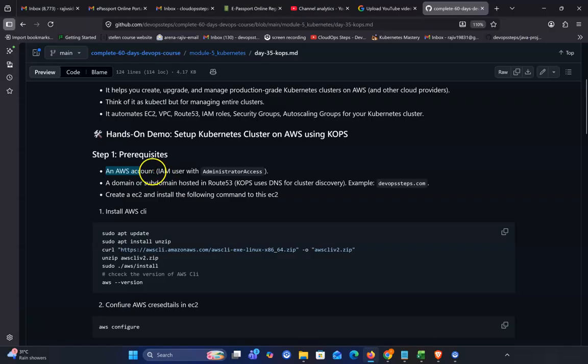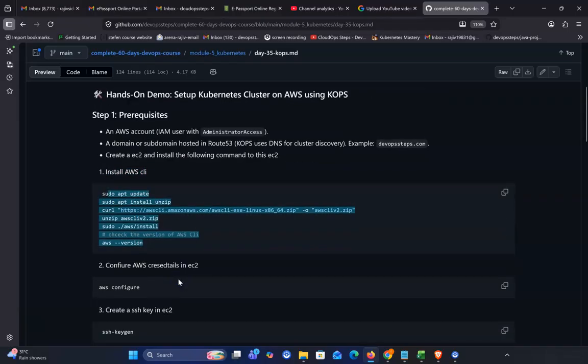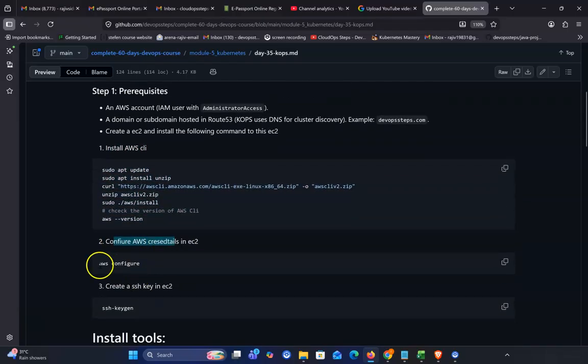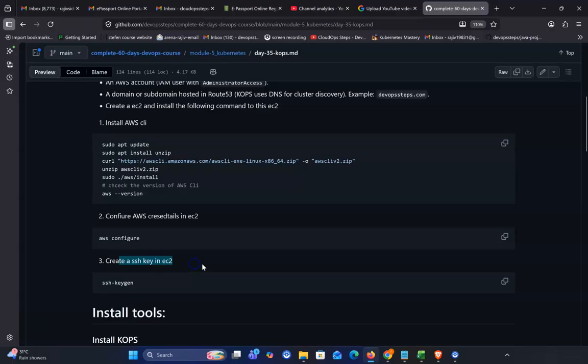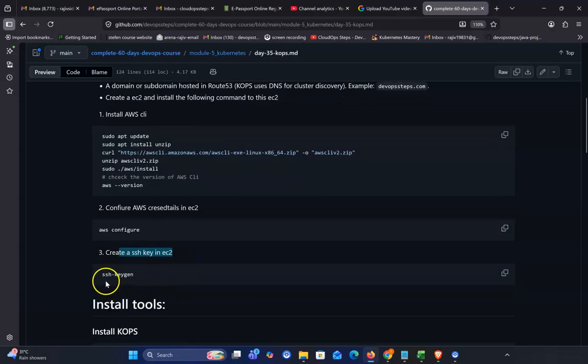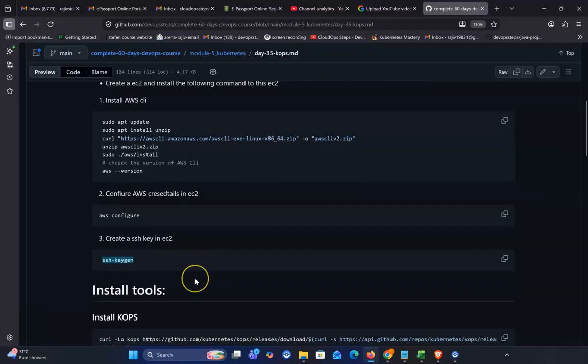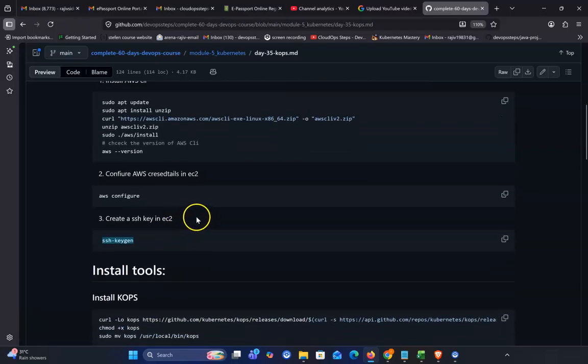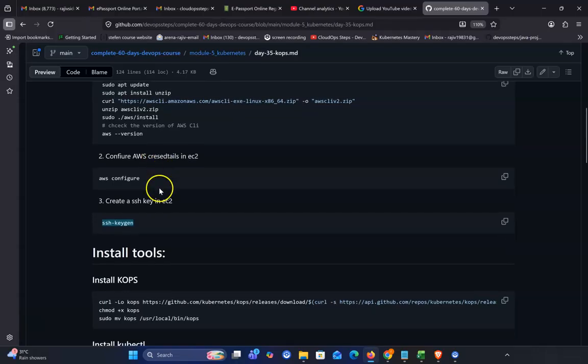So you need to have an IAM account with administrator access, a domain name, and an EC2 instance, and those steps I put here. So install AWS CLI, you need to run that command. Then configure AWS CLI, you need to run this command. And to create an EC2 SSH key, you need to create an SSH key to log into the EC2 server. So these things you need to do first.